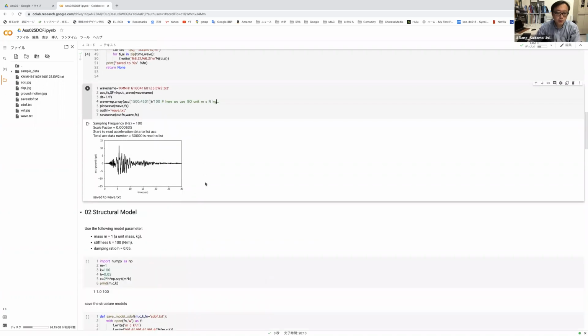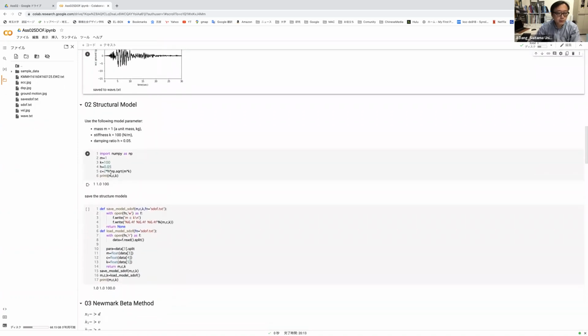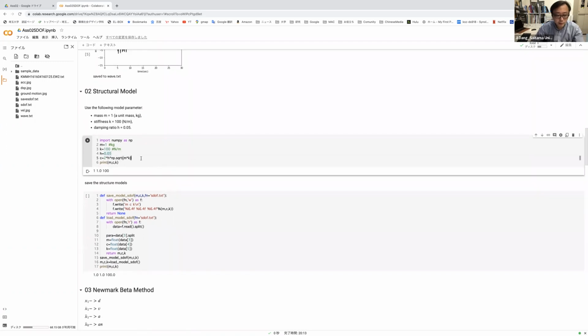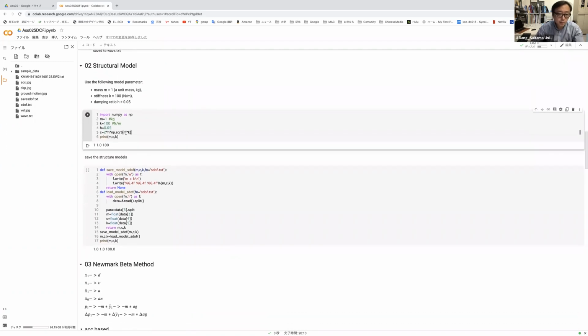That's why we define it here. So m here is actually 1 kilogram, and k in here is Newton per meter. And h is a normalized value, it doesn't have a unit. And you can calculate what the unit of c is.